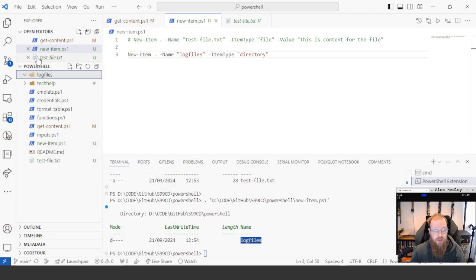So you could add the test file to there instead. You could move some files that you're downloading from the internet and then work on them in there. But this is a very quick video on how to create a file and a folder.